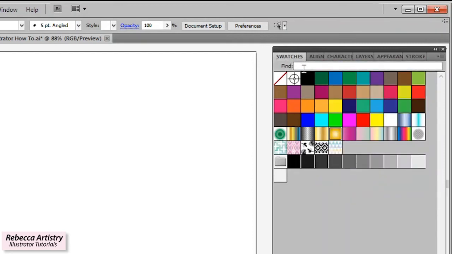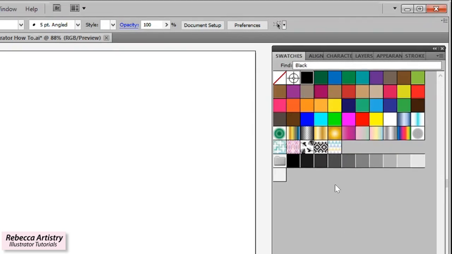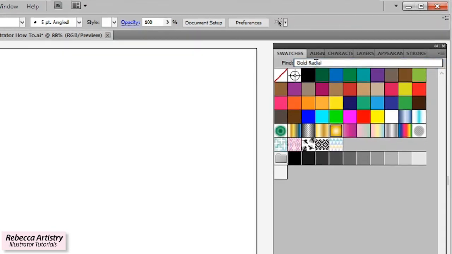So let's say that you have a lot of swatches in here and you don't know where your black color is, so you'll type black and hit enter, and it's going to select the black. You see it selected it here. And then let's say that you want to search for your gold radial, type that in, and it selects that, but you would have to know the actual color name.